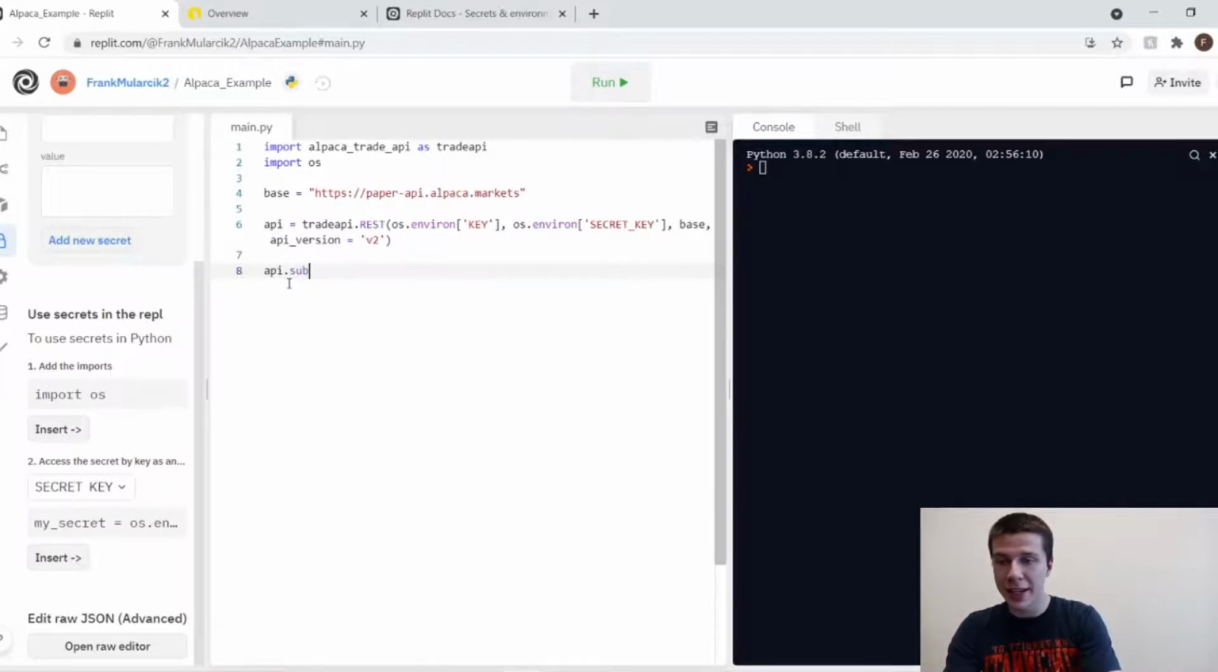So we're going to do api.submit_order. And there's a few things we have to enter into this order. So the first thing is obviously the symbol of what we want to order. So we're going to do symbol, and we'll just do Apple again. That one's an easy one.